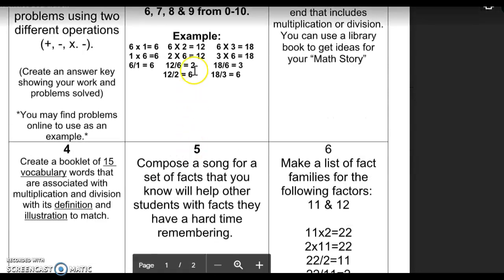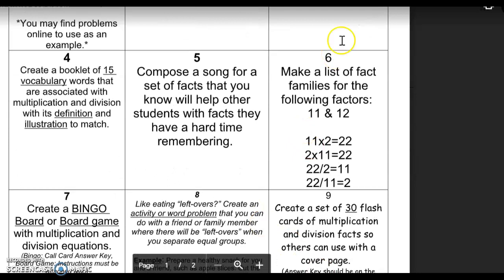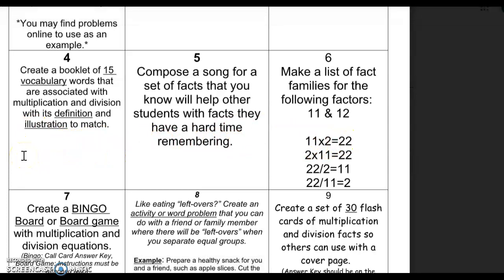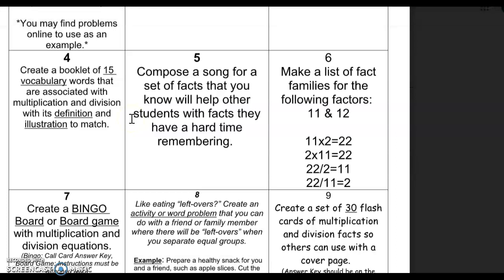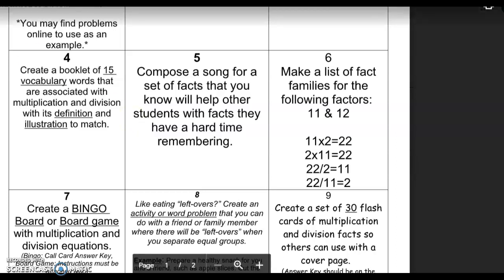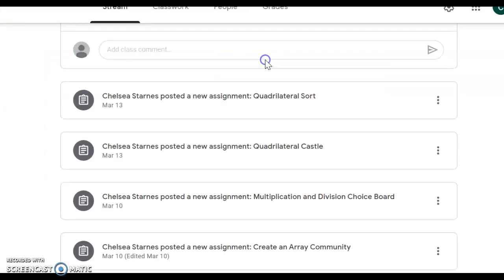So for this one, I went straight down. I could also go diagonally like this, or like this, or I could go straight across like this. So that is your multiplication and division choice board. So again, you have today, Monday, and tomorrow, Tuesday, to complete 3 activities here. Okay, so then on Wednesday, let me go back to my assignments.